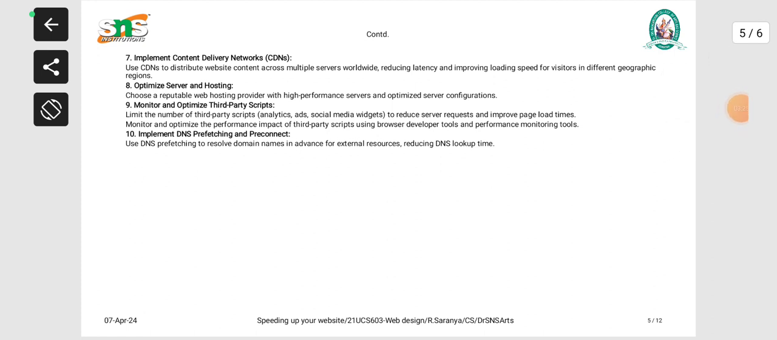The next thing is to monitor and optimize the third-party scripts. Monitoring plays a vital role. Regularly we have to focus on monitoring and optimizing the third-party scripts. We have to limit the number of third-party scripts: analytics, advertisements, social media widgets. We have to implement some kind of distribution channels to reduce the server requests as well as improve the page load times. Next, monitor and optimize the performance impacts of third-party scripts using browser developer tools and performance monitoring tools.